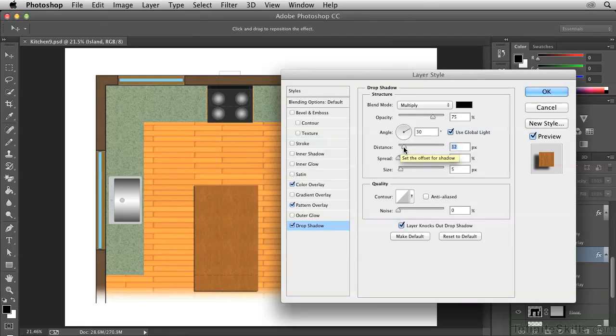You can adjust the distance and the size here interactively, and you can also adjust the angle that the drop shadow is cast in. But I find that the most flexible way is simply to pull the cursor over here on the screen and move the drop shadow where you want it. This is going to automatically alter the angle and distance for you. You can then soften the shadow by increasing the size.